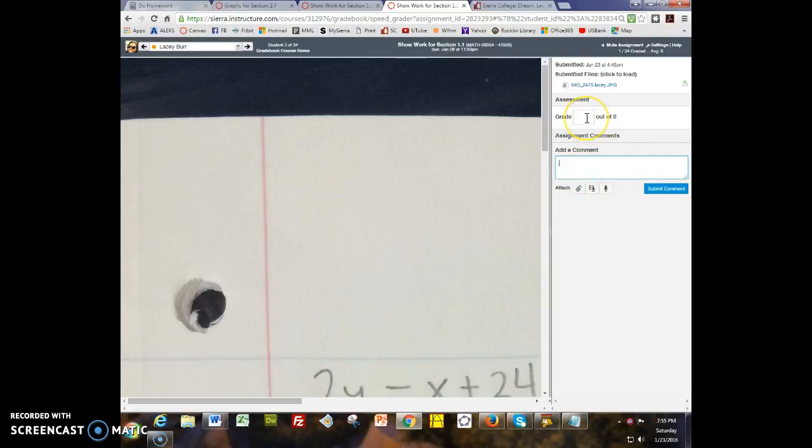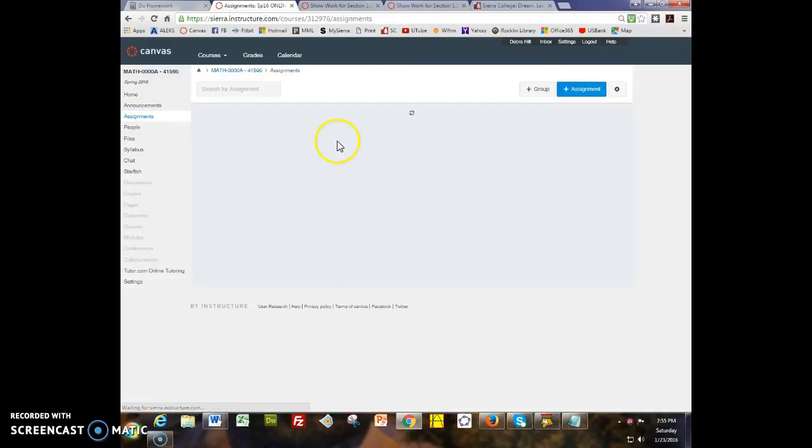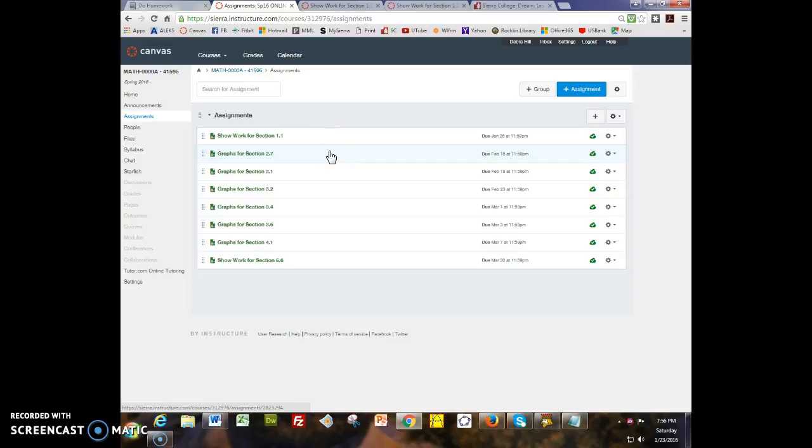The score will always be 0 here in Canvas because I'm just using it as a place for you to put your assignment so I can see it. So the 0 isn't going to be meaningful. I'll put your actual score in MyMathLab. There's a place for me to put manual scores, and that's where I will be putting the scores for these show work or graphing assignments that I want you to do for me. So in Canvas, in Assignments, that's where I want you to submit your paper and pencil work for me so that I can give you comments before the midterm.